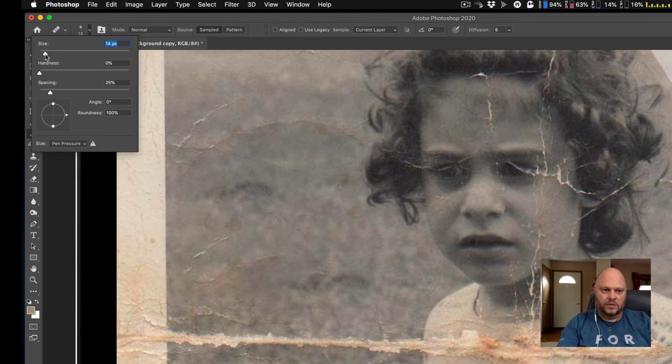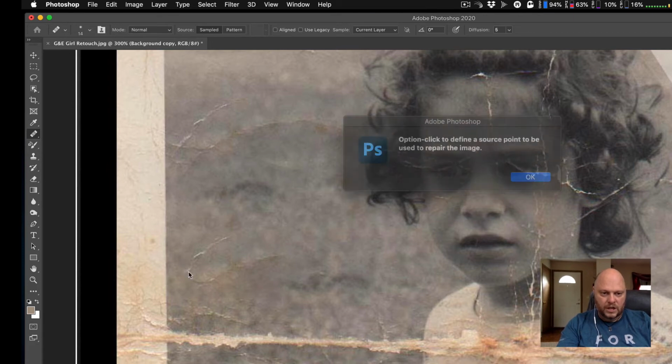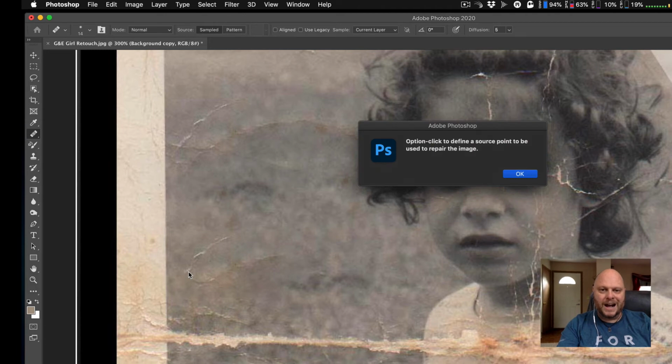So if I want it to be a little smaller, I can do that. And then I can click off that menu and you can see that it is now a slightly smaller circle. So when you go to draw, you say, all right, this is the part that I want to fix. When you click on it, it says, hold on, you have to option click to define a source point to be used to repair the image.